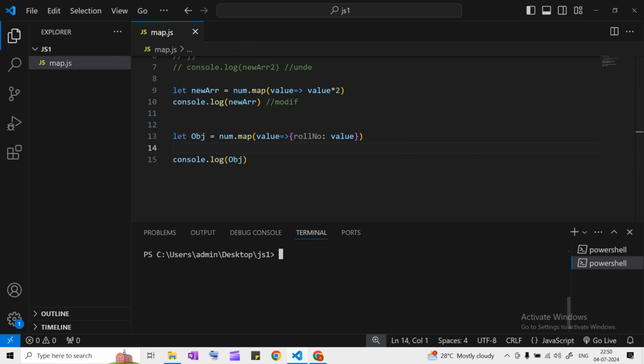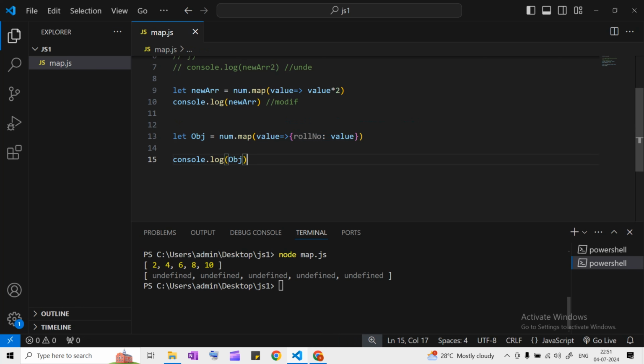I'm gonna clear this one and let's write node map.js. Yeah, you see guys, we got undefined, like a total array of undefined. Why? Because when you are using this syntax, the arrow function is considering this as the arrow function code block, right? It's like what we are doing inside the arrow function. It's not treating this as an object that it should return. To make that happen, we need to cover that inside a parenthesis.